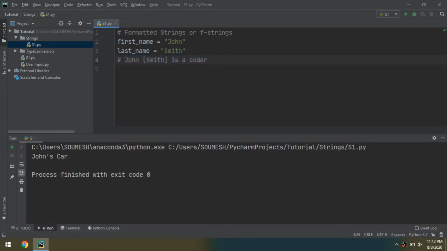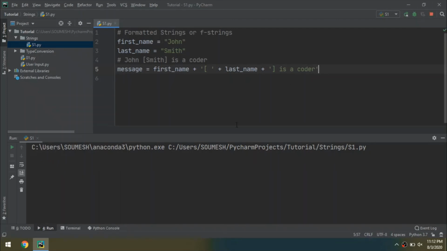So what can we do? We can say that message equals, all right, first name plus, within single quote we can use square braces and say that last name is a coder. All right, so if I would run this, let us just see.